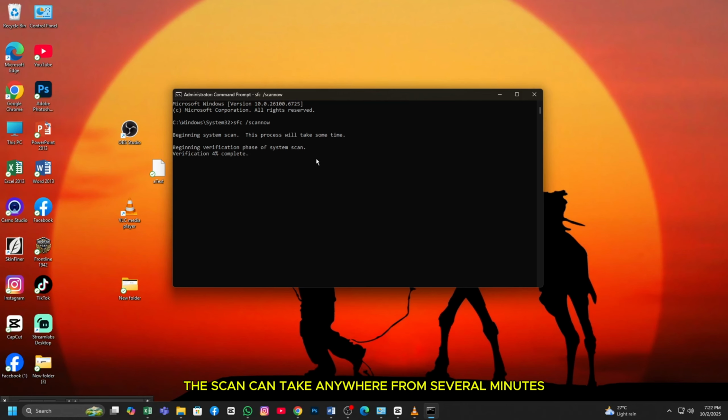The scan can take anywhere from several minutes to over an hour, depending on your computer's speed and the number of files. Be patient and do not close the window while it's running. When the process finishes, Windows will let you know if any issues were found and whether they were repaired automatically.